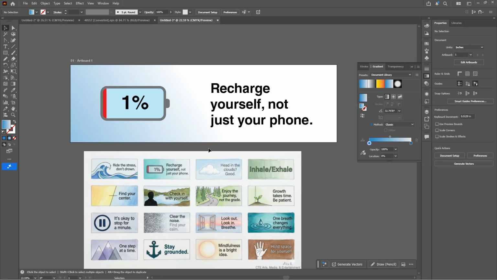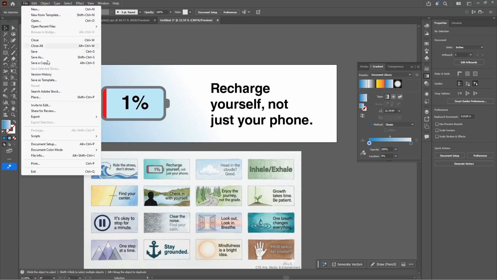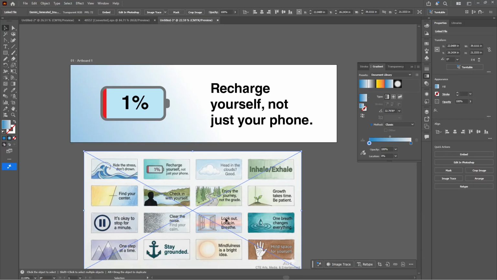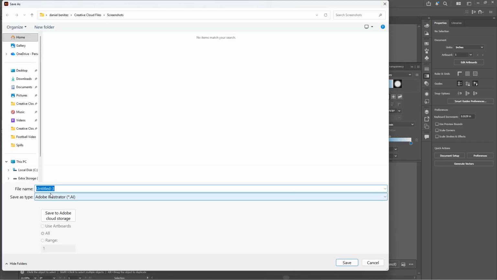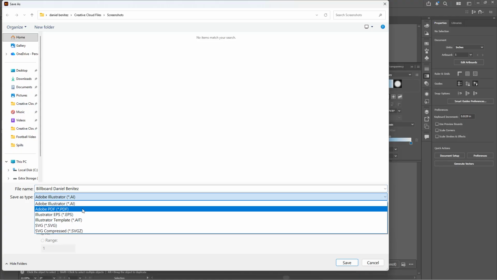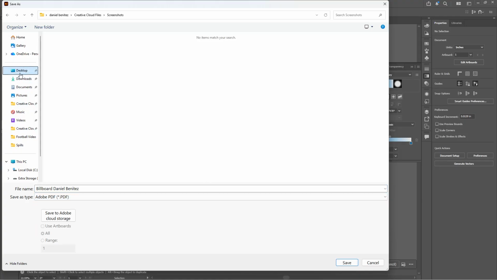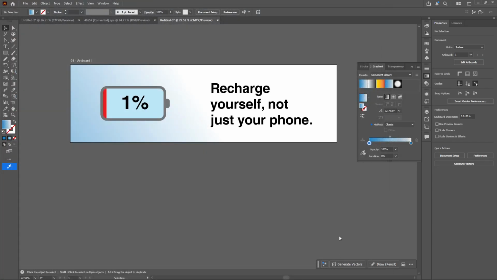Recharge yourself, not just your phone. And then go to File and then Save As. But you want to delete your other stuff that you're not going to use. So File, Save As, and then Billboard, and then first name, last name. And then we want it to save as Adobe PDF, and then press Save. And then upload it like that. And that's it. Really simple.